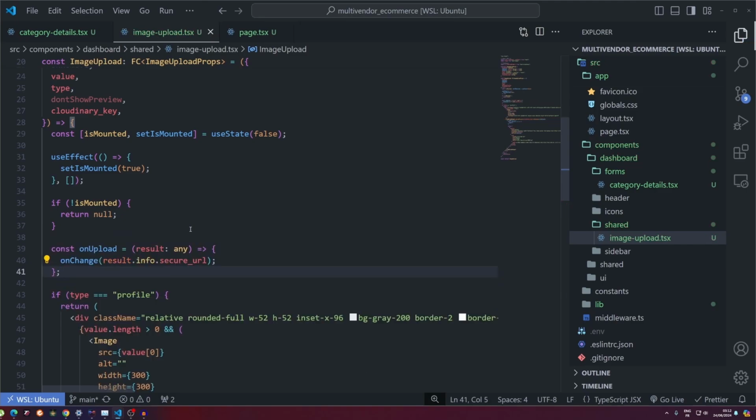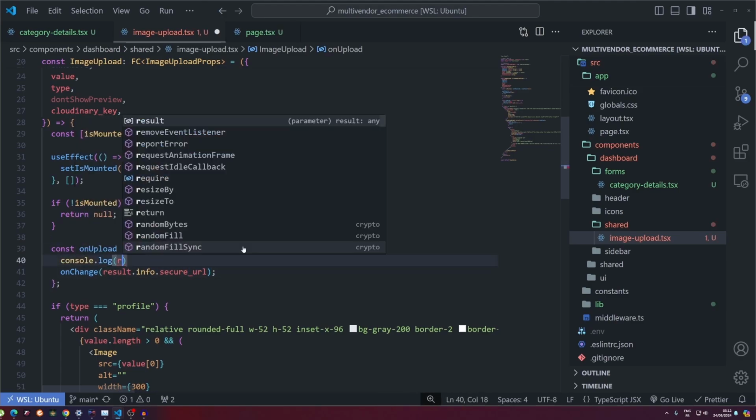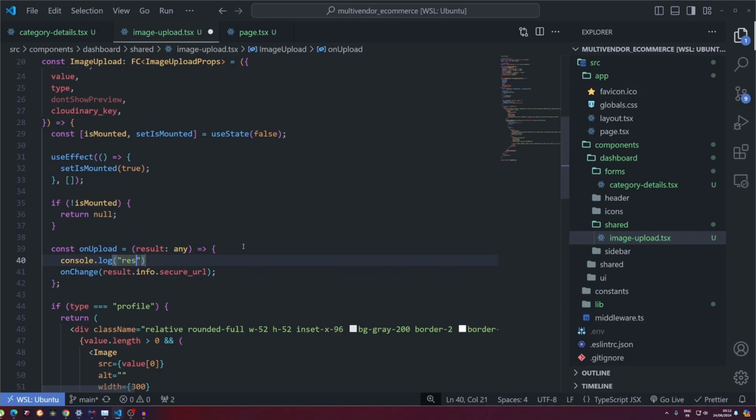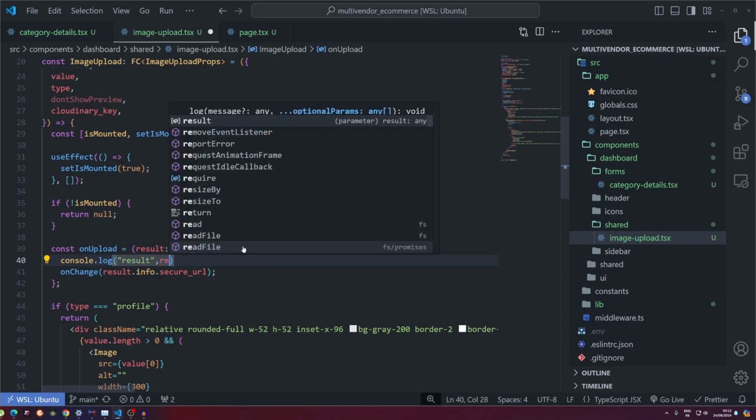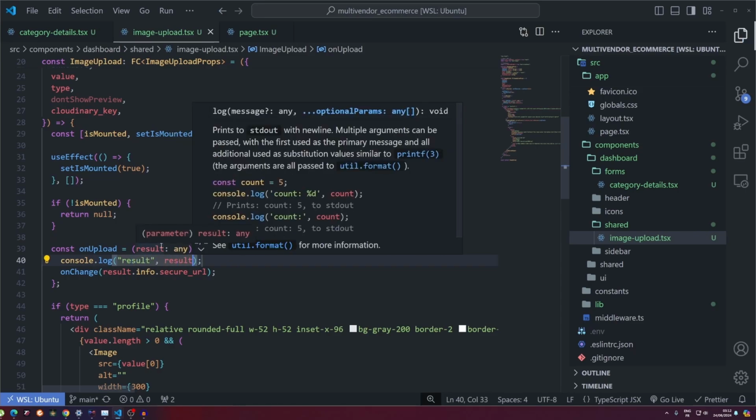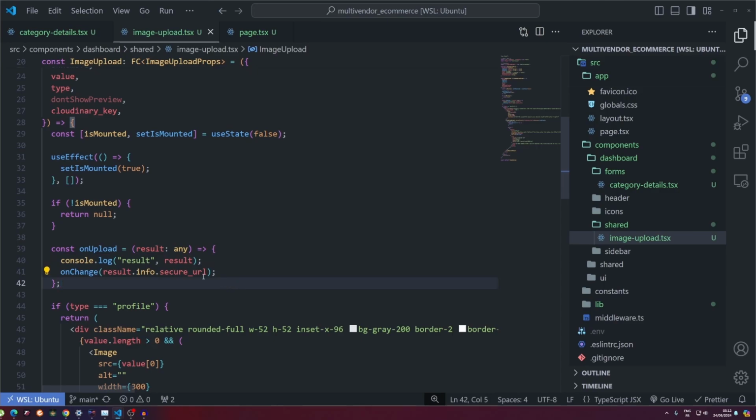So it just simply takes whatever, after uploading it is going to return a result, and that result we're simply going to give it type any. It has many informations that we can console log, but what we need is just simply the secure URL. So let me console log the results here just to show you, so you don't have to be confused. So right here, just console log the result. It returns many informations after uploading the image, but we need to access that info and only get this secure URL. That's all there is to it.